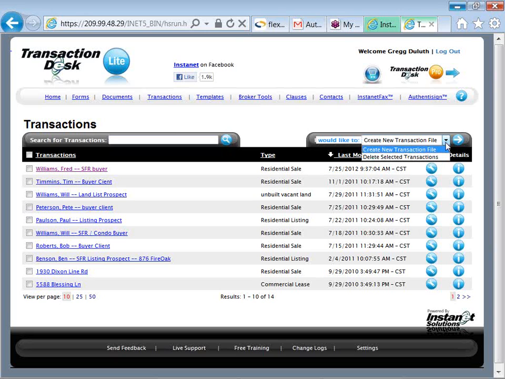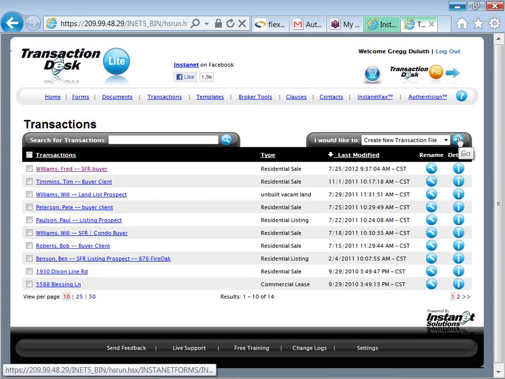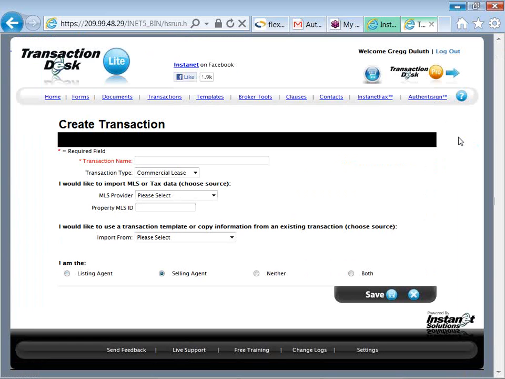But there's that drop down. There's not always a ton of choices, but there's always a few that you need. I would like to create new transaction file, arrow to go to that create page. Go to this start page so that we can start defining our file.